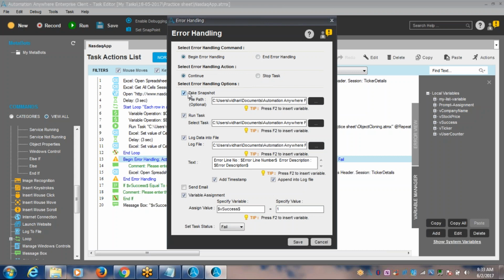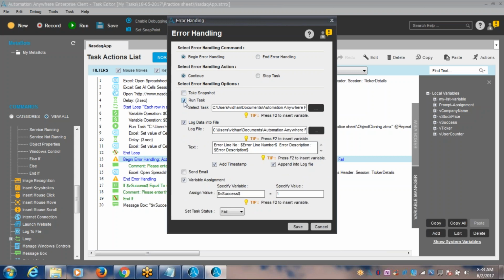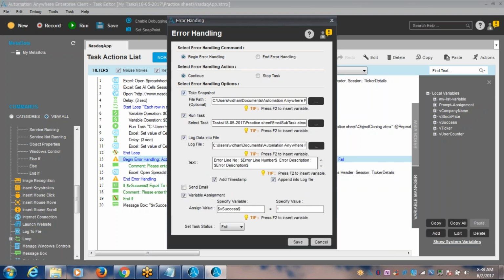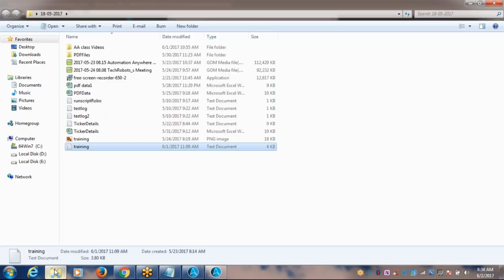Just one second. Let me take these all options. You're taking a snapshot of it. If you go and check here, there will be a snapshot. Let me see. Oh no, not here. This one, right? If you go and check here, there will be some snapshot. Okay. Do you guys know the path? This is where the path is.